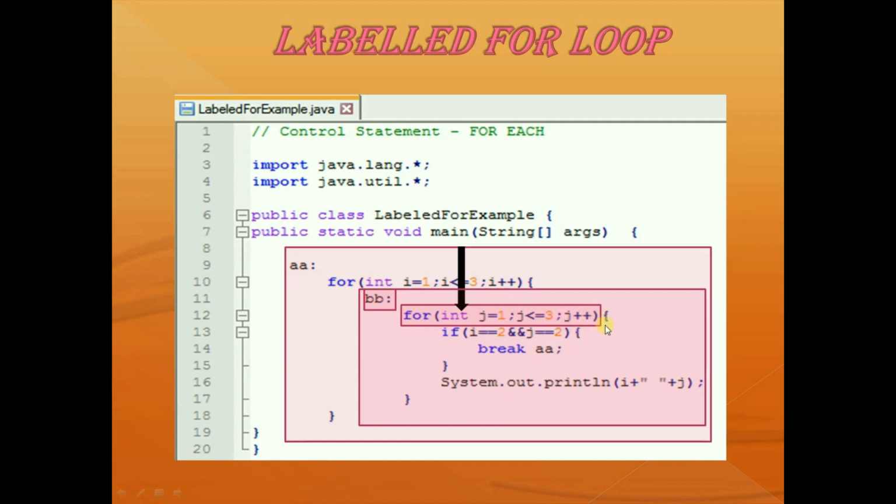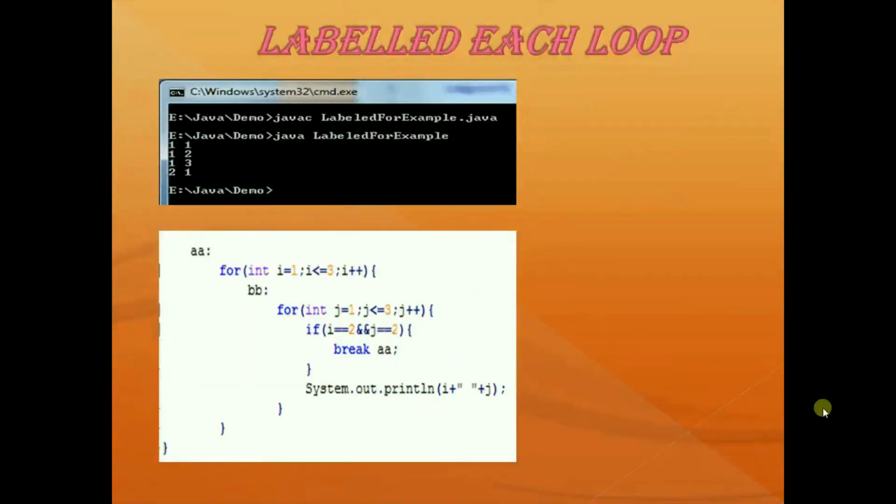And inside this for loop we are checking one condition. If the i value equals 2 and the j value equals 2, then it will break the first, or we can say outer, for loop. Break AA. AA is the label of the outer for loop. Now let's run this program. So the output is this.